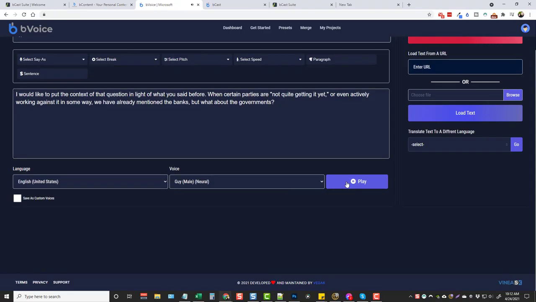I would like to put the context of that question in light of what you said before. When certain parties are not quite getting it yet, or even actively working against it in some way, we have already mentioned the banks. But what about the governments?